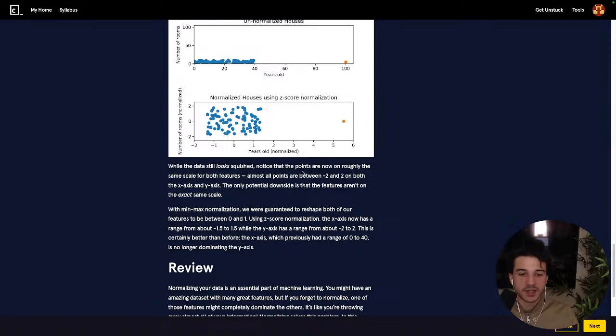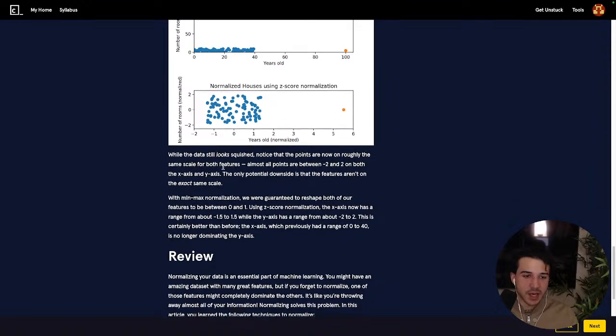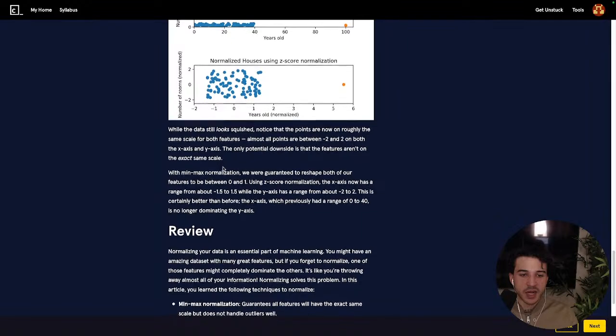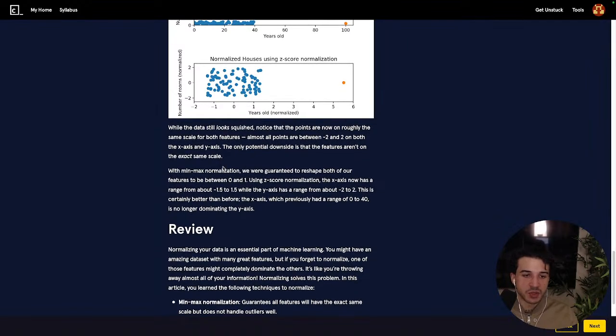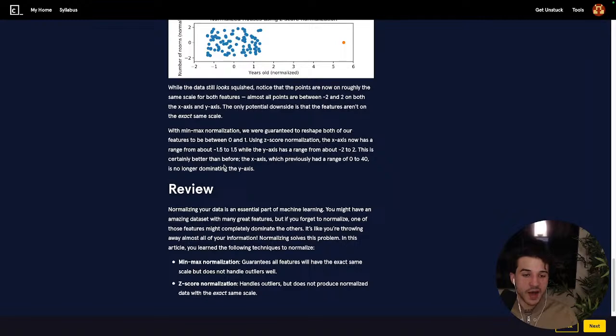The only potential downside is that the features aren't on the exact same scale. With min-max normalization, we were guaranteed to reshape both of our features to be between 0 and 1. Using z-score normalization, the x-axis now has a range from about -1 to 1.5, while the y-axis has a range from about -2 to 2. This is certainly better than before. The x-axis, which previously had a range of 0 to 40, is no longer dominating the y-axis.